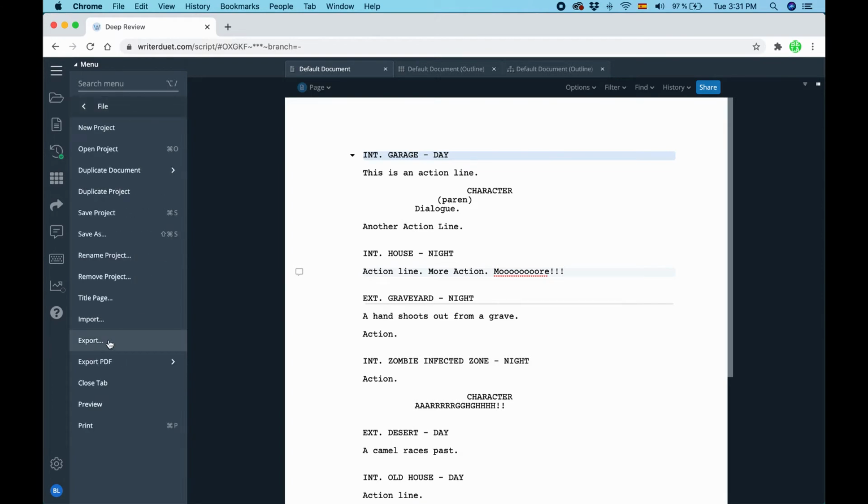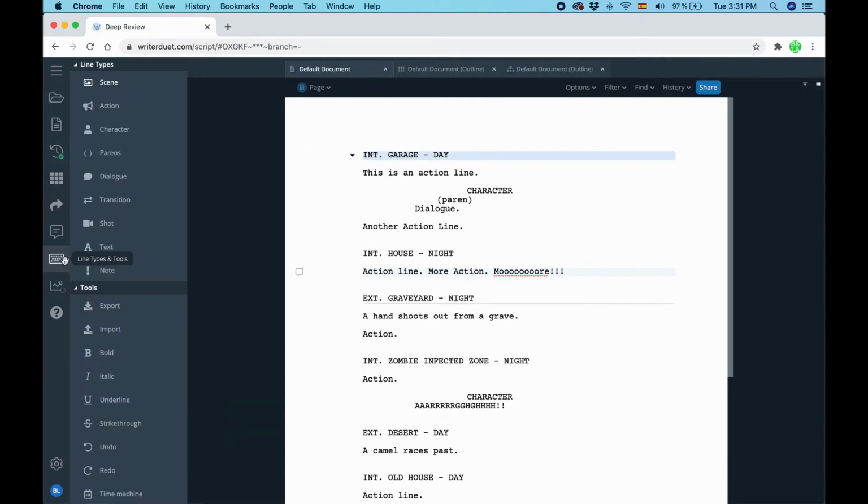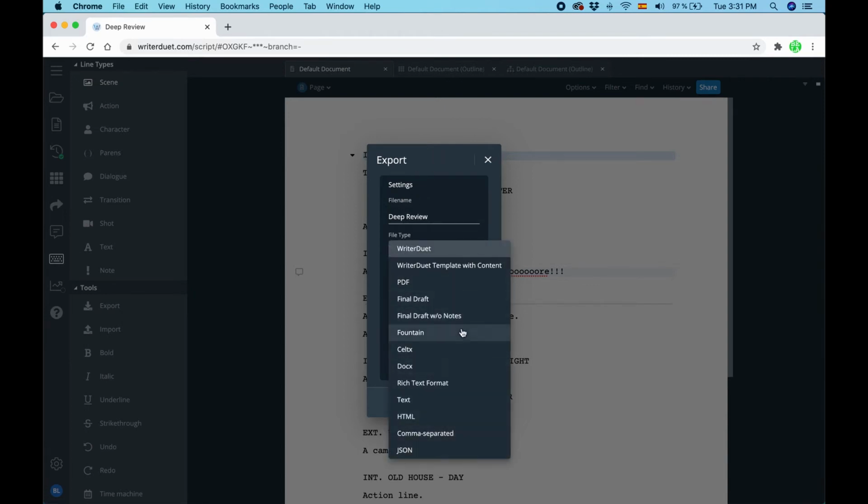All right, another export possibility is to go to File, Export here, or you can also go to Tools and click on Export here. That's the same thing. If you click, you get an export dialog: file name, file type, and here you see all the file types that you can export. You have WriterDuet with a template, with content, PDF, Final Draft without notes, Fountain, Celtx, DOC, which is Word, Rich Text Format, simple text, HTML, and also comma-separated CSV and JSON in case you need that.